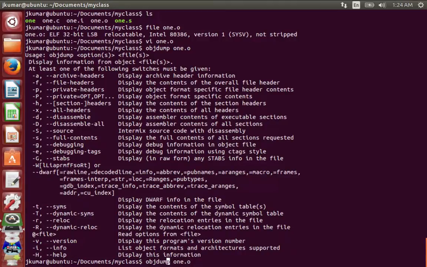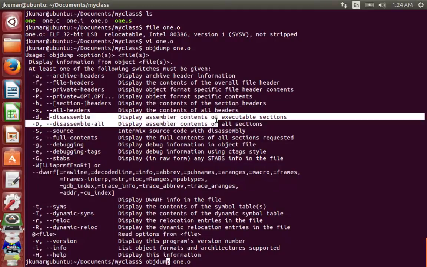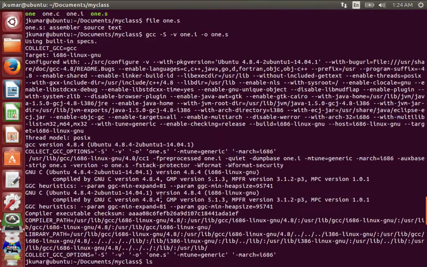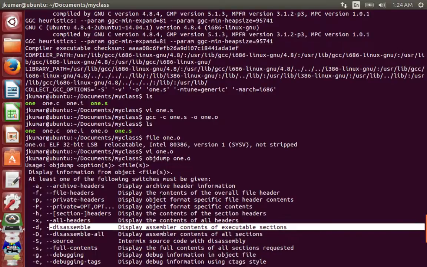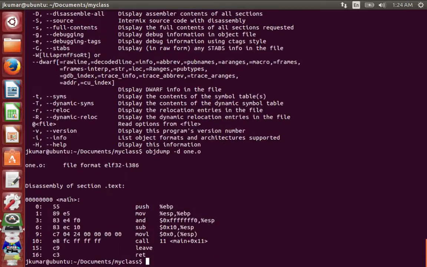So -d is for disassemble, disassemble the contents of executable sections, we have to do this. So objdump with the -d flag and 1.o. So this is the disassembly of 1.o. So from here we started.